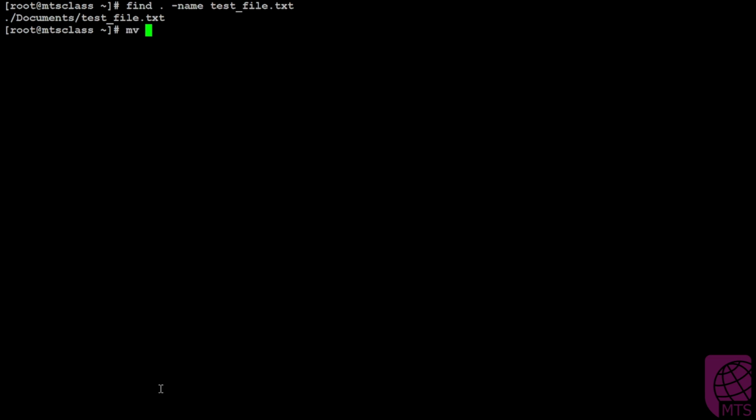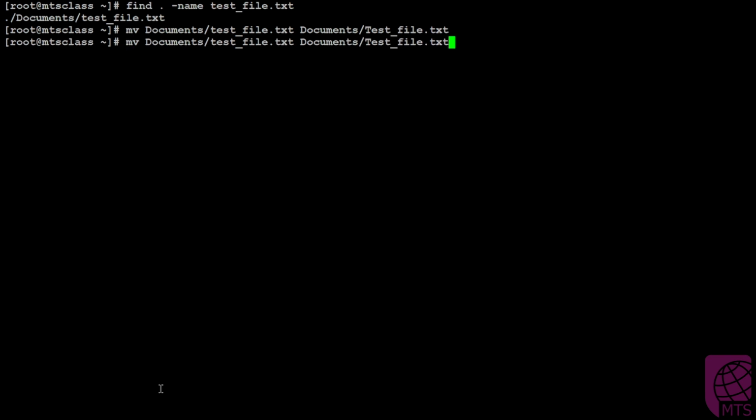Let's change our file name a little bit. So I changed the T in the word test from lowercase to capitalized. So if we execute the same search again, we do not get a response. Which brings us to our next condition.